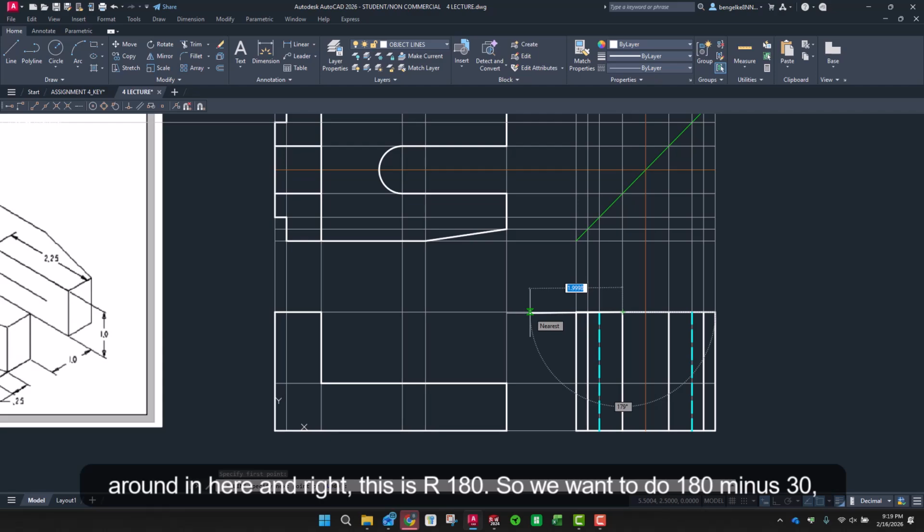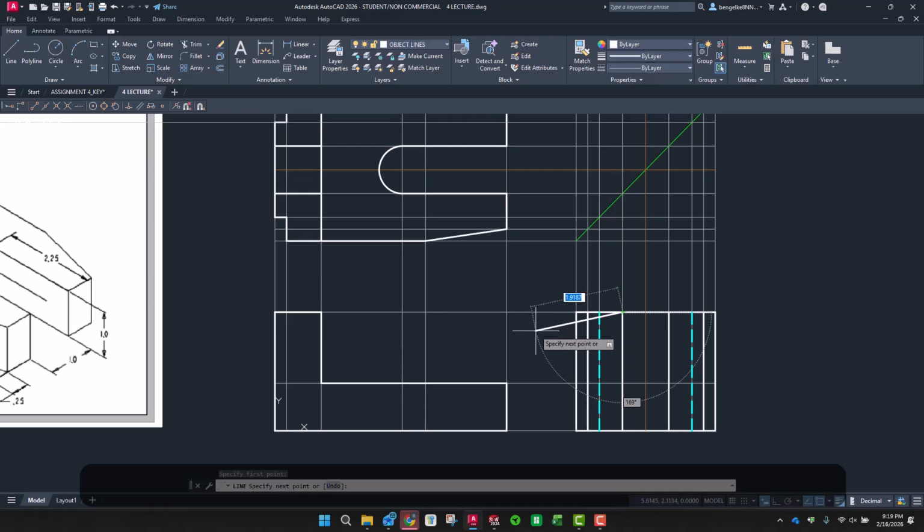So we want to do 180 minus 30, which is 150. I'm going to do a length of 3 tab 150. That was way too long, but trim.